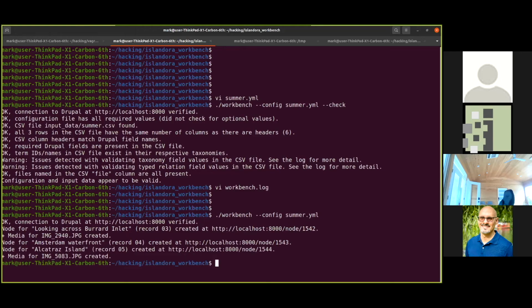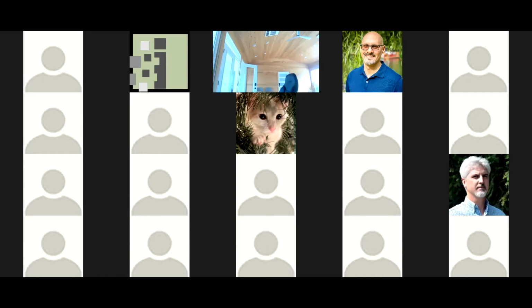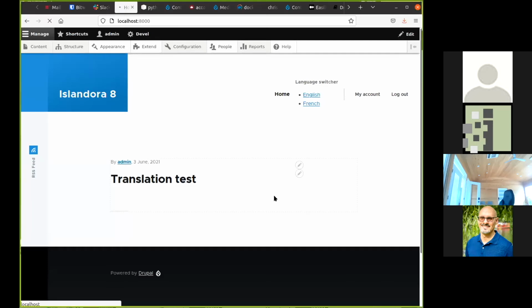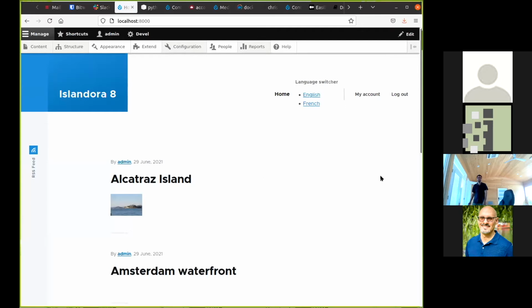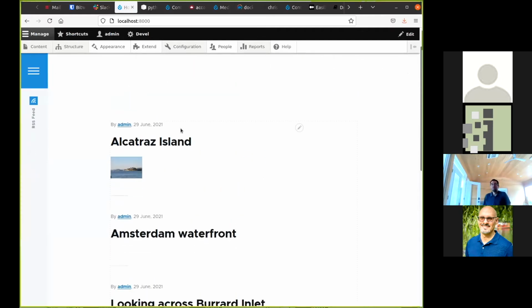But you're interacting here with a live Drupal, and it's likely that if we parallelize the job of pushing up content to a Drupal, it would actually crash the Drupal. So we worked around that. I'm going to go back to my Islandora and show it to you, to demonstrate that it actually did create some nodes. So there are the nodes that it created at Alcatraz Island, for example.